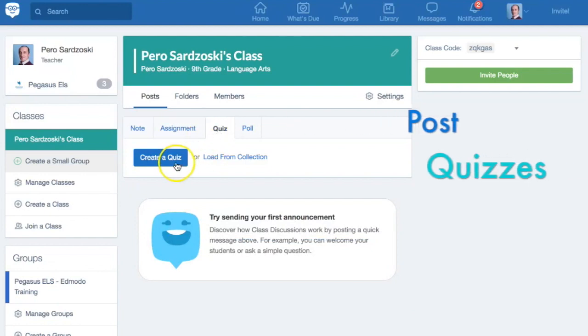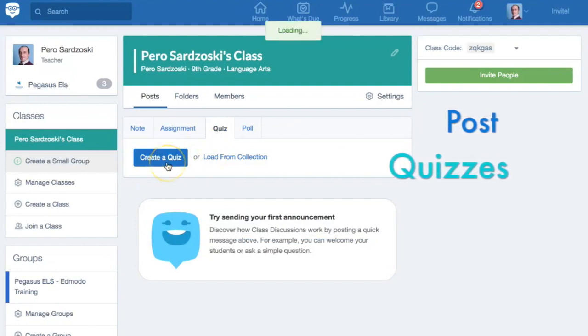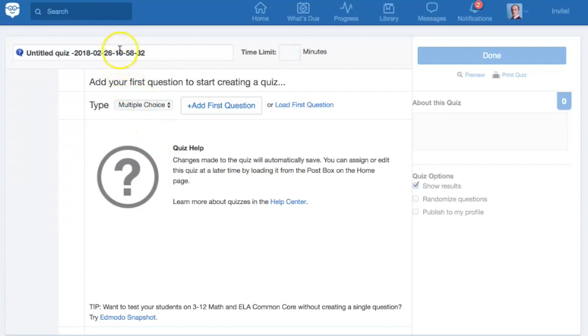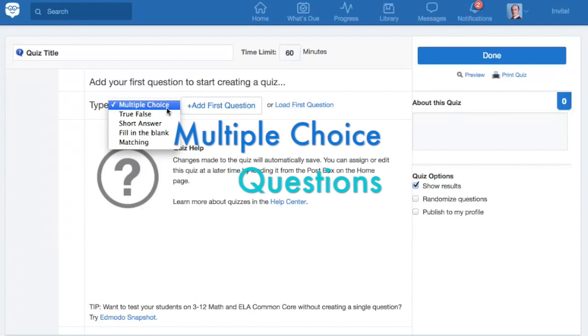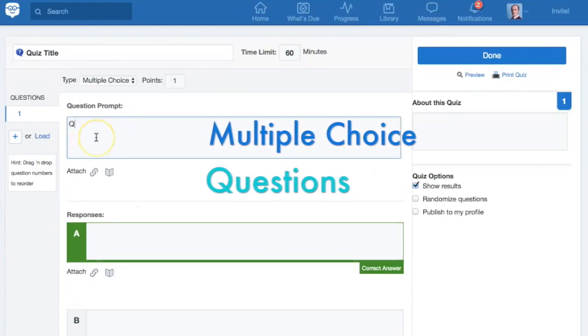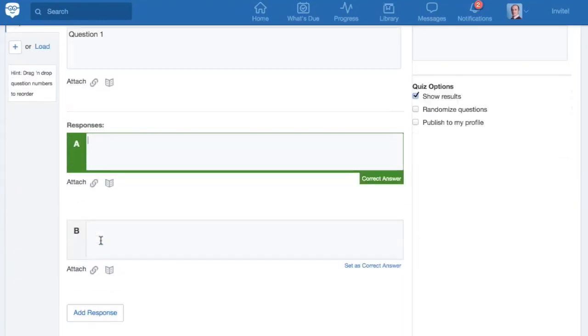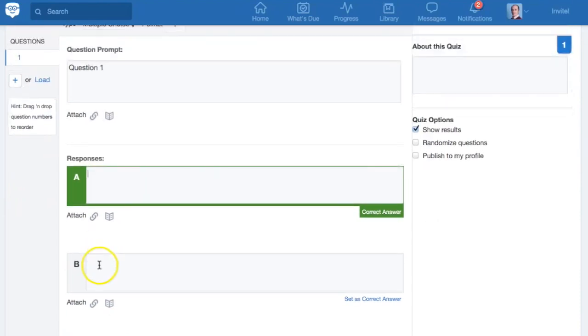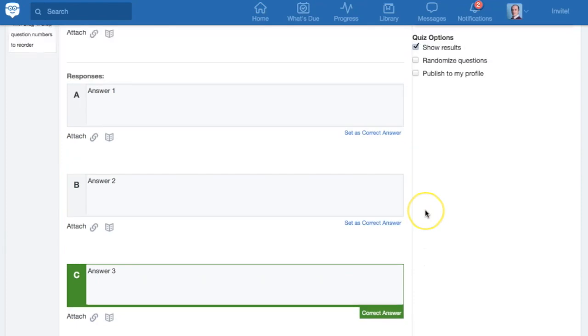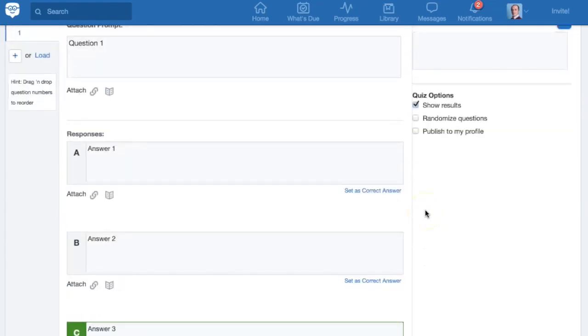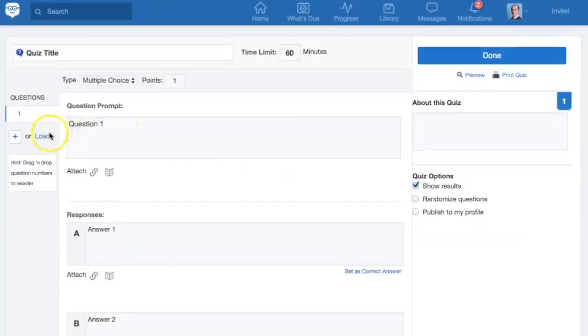Quizzes. To create a quiz, you could actually click on this link here. You have to give your quiz a title, and then you can start creating questions. You have several types of questions that you could create. Multiple choice questions, which will actually allow you to create a multiple choice quiz. You could set a different choice as the correct answer. That means you don't have to get only the first one correct.